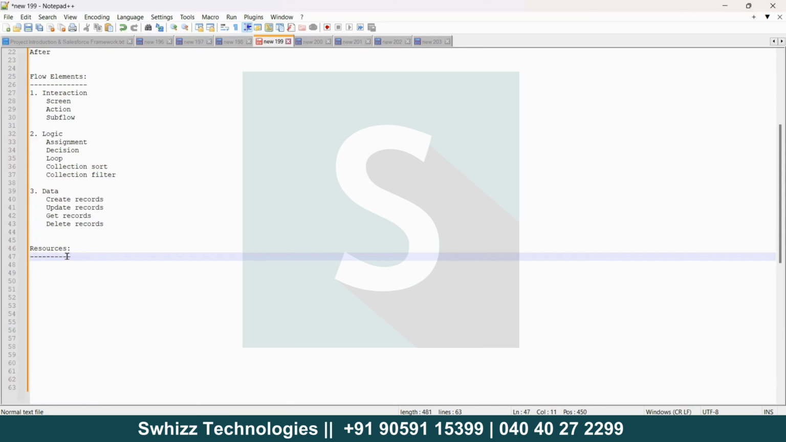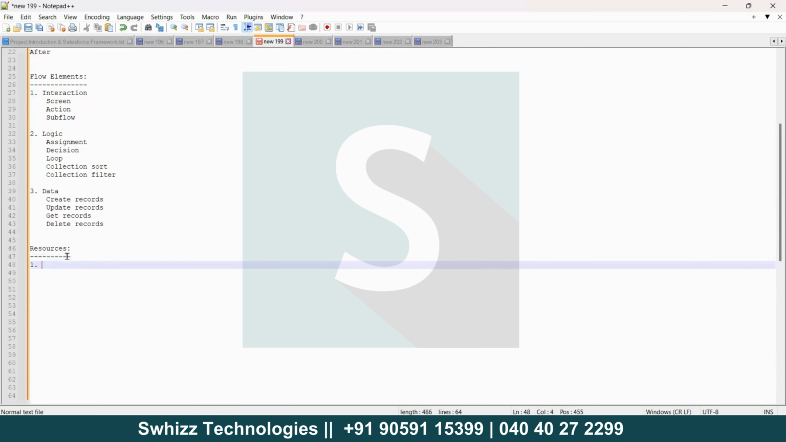In the flows, we have the resources. So what are these resources? A resource is nothing but a variable. If I want to store any value, we will use these resources. Here we have different types of resources inside the flows.